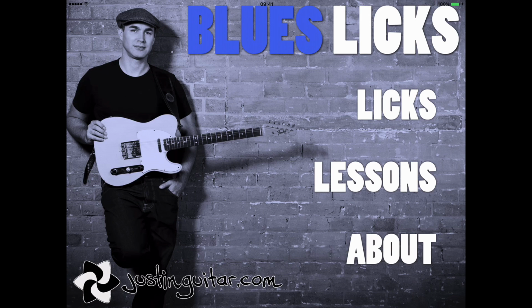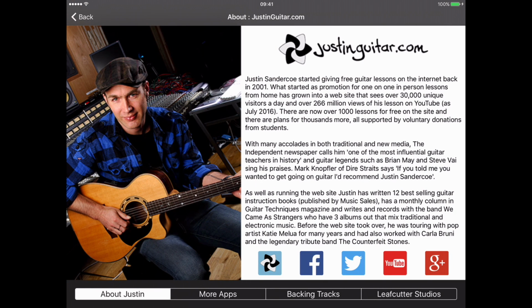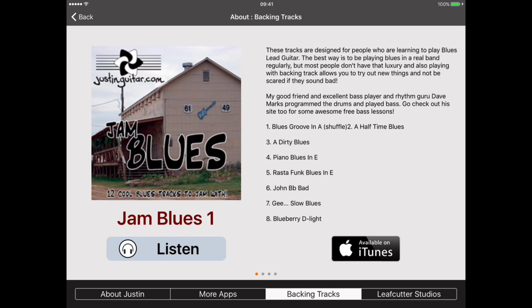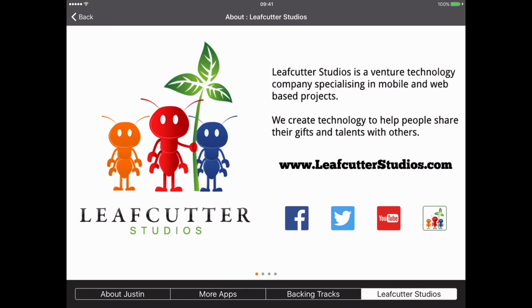So here we are on the main menu page on the Blues Licks app. Starting at the bottom right hand corner, we've got the About. Clicking that will give you a little bit about me, some links to more apps that I have, some links to backing tracks that I have available on iTunes, and links to Leafcutter, who are the wonderful people who made this app for me.